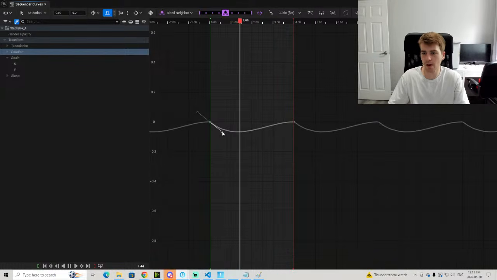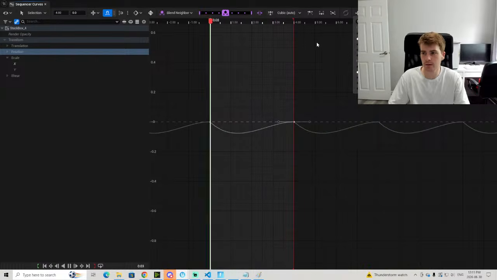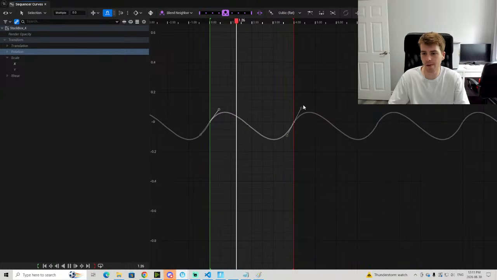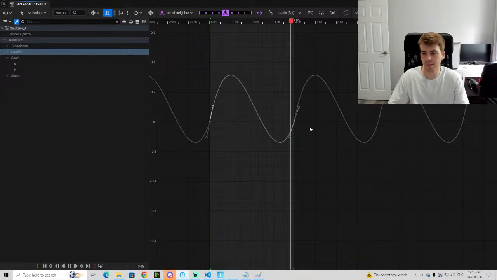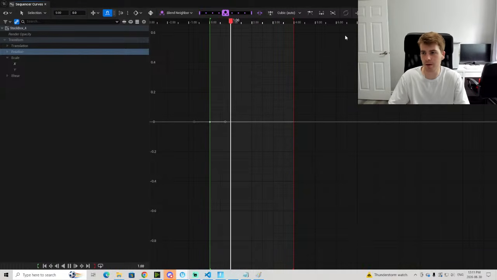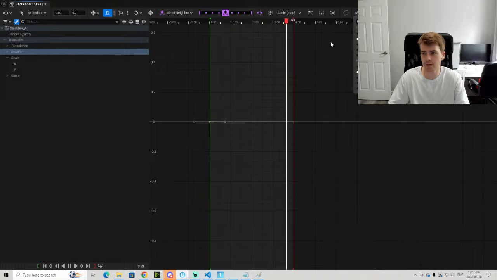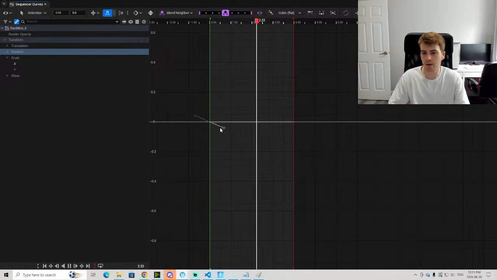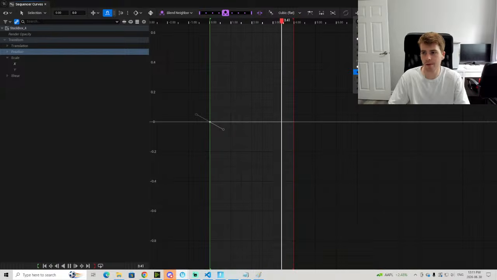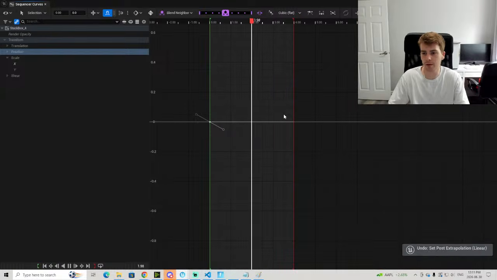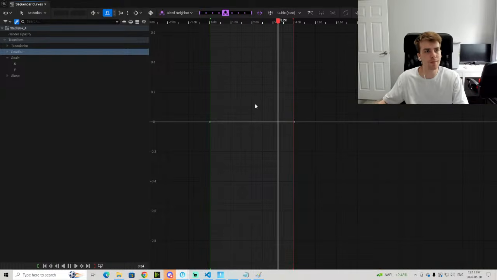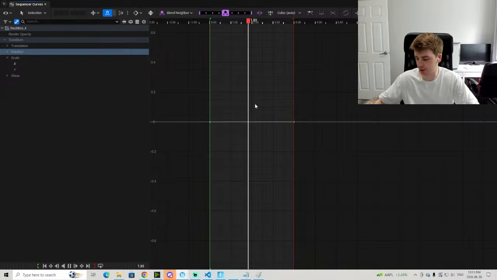Circle. That looks so weird. Maybe it's because I don't want a keyframe there and I just want this to cycle forever. And then, okay, maybe not. A lot of tabs there. Have I tried using a window manager? I don't think so.